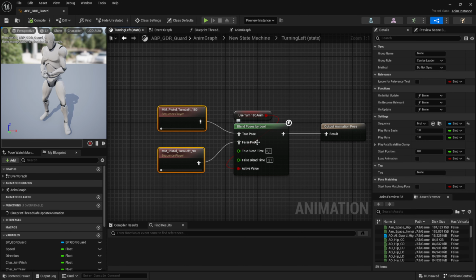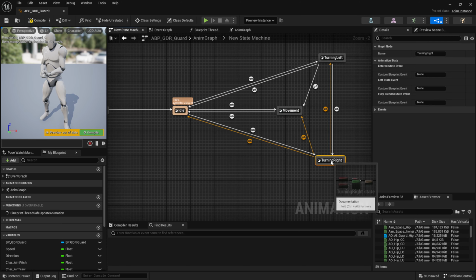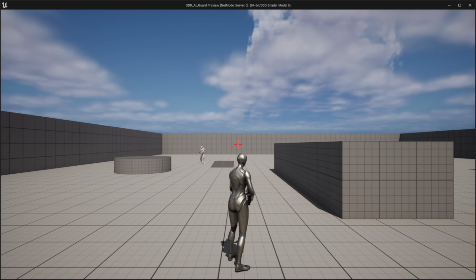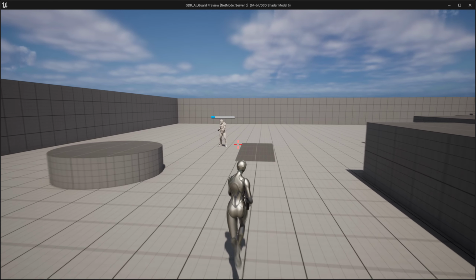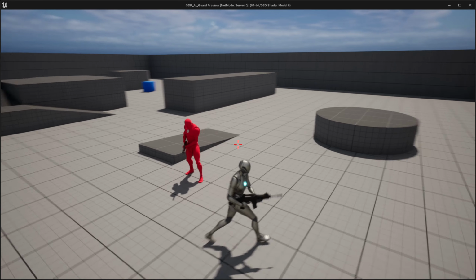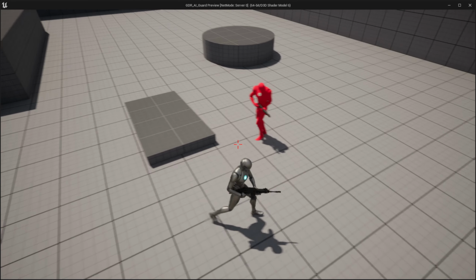So what we can do, if we go inside of the turning left and turning right state, select these animations and set them to looping. And I'm going to show you how that looks. So both left and right, and then both animations, just simply select looping, compile and save. And then if we go back into the game, then it will actually work. So it will keep playing the animations and do not get stuck.